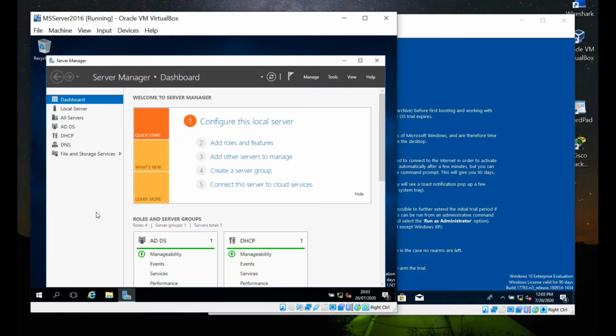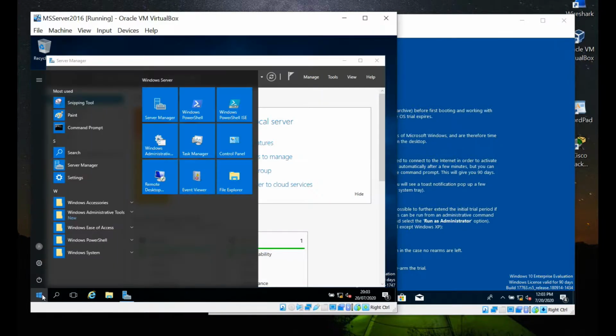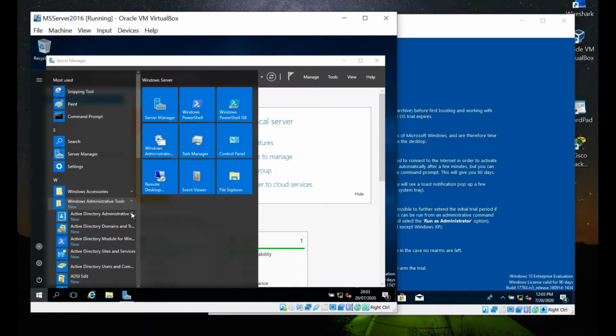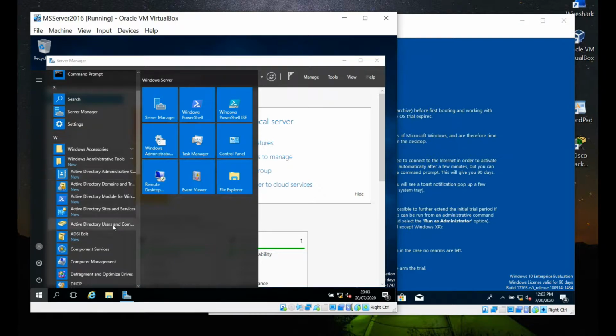In this video, I'll be adding a new user onto our server and allowing them to access it from our client machine. In order to do this, I need to go to the Windows option menu and select Windows Administrative Tools. This will open up the Management Console options, and from these I'll select Active Directory Users and Computers.